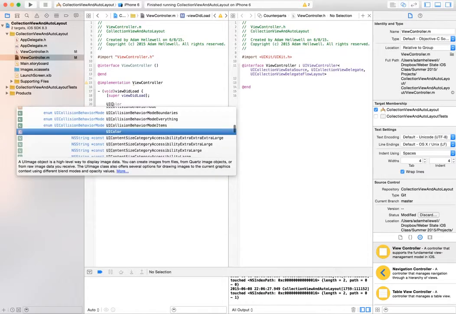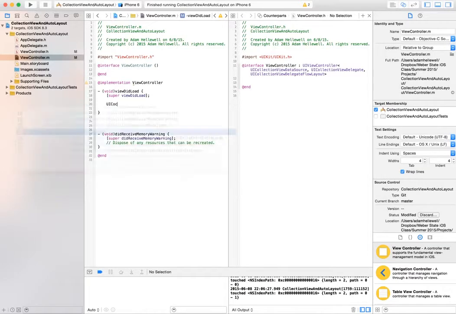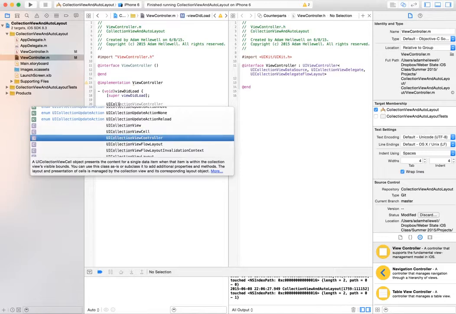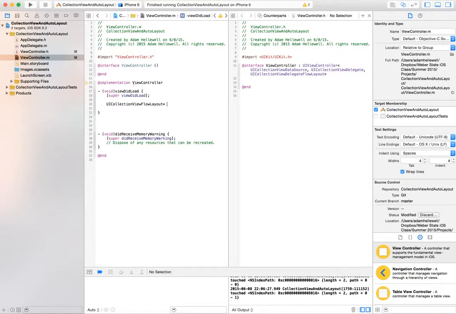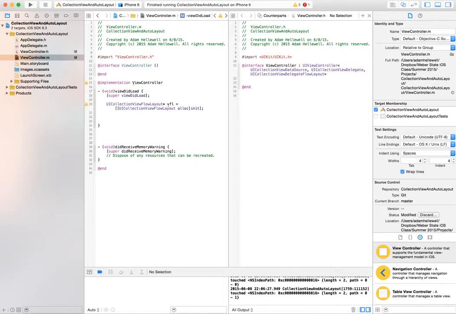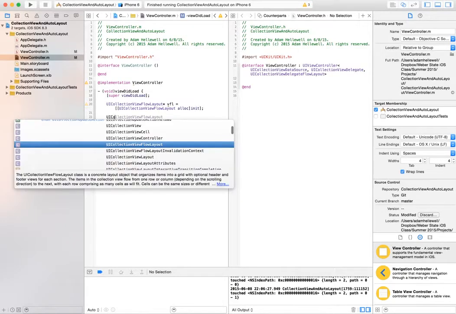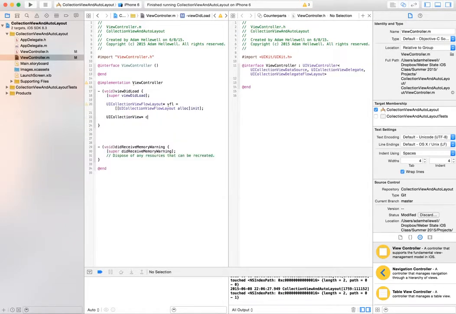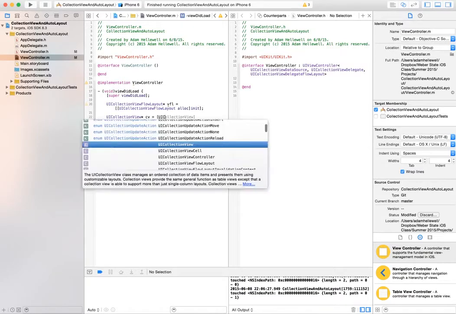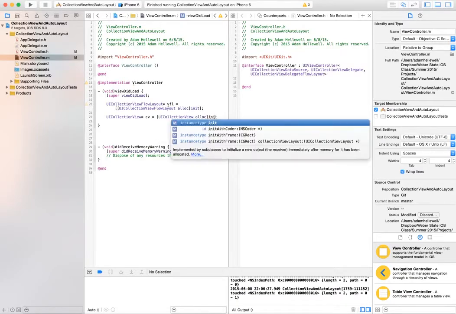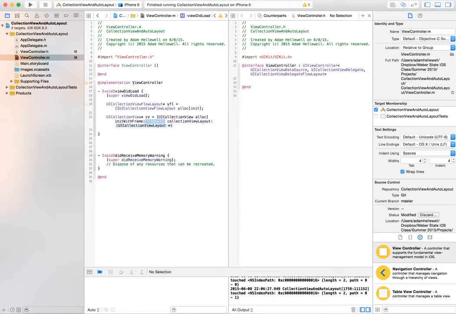The first thing we need to do is create a UI collection view flow layout. For our purposes, we're going to call it VFL. We'll set that equal to UI collection view flow layout, and we'll allocate it and initialize it. Next, we'll need to create our UI collection view. We'll call it CV, and then set it equal to a UI collection view, allocate it, and we're going to initialize it with a frame.